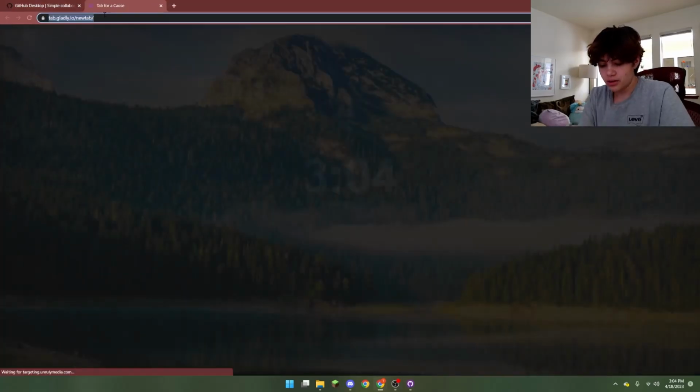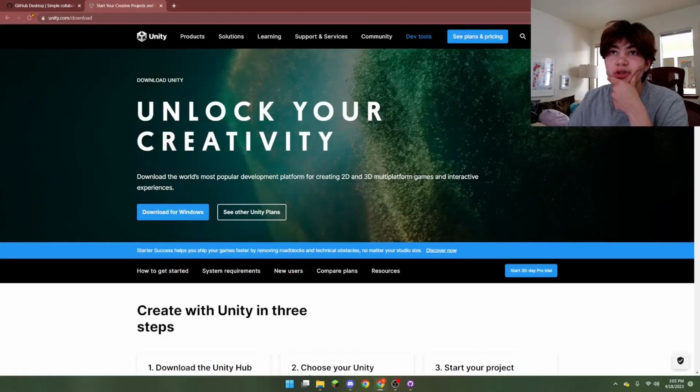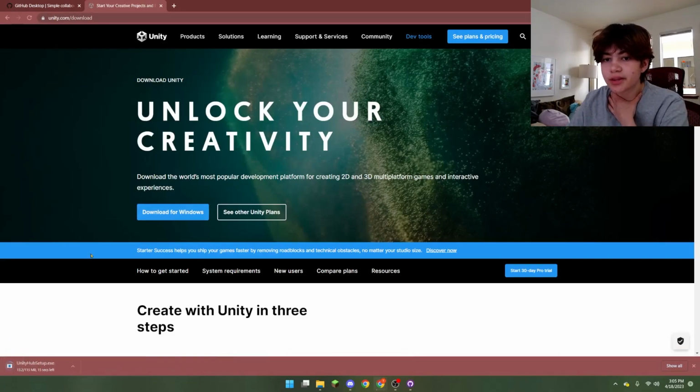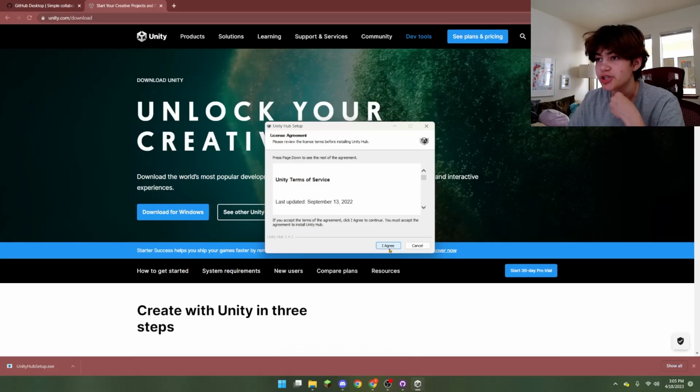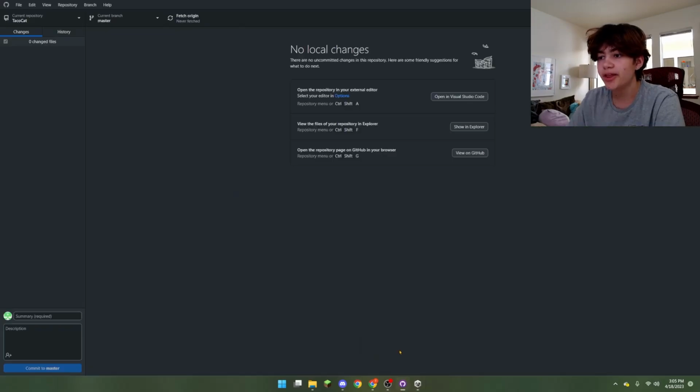the Unity Hub. So Unity download, we're gonna click here. We see unity.com/download, looks legit. We're gonna click download for Windows. Then once it's finished downloading, we'll click on it. Yes, we want this to make changes onto our device, and we agree. And we're just gonna click install. No need to change any settings. And so yeah, while that installs, we can see GitHub here.